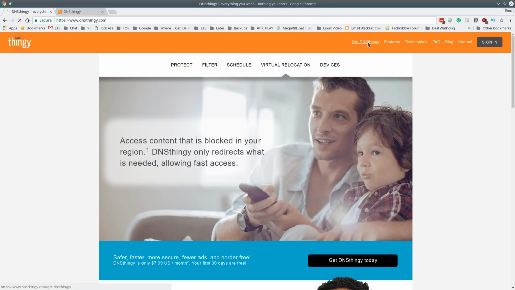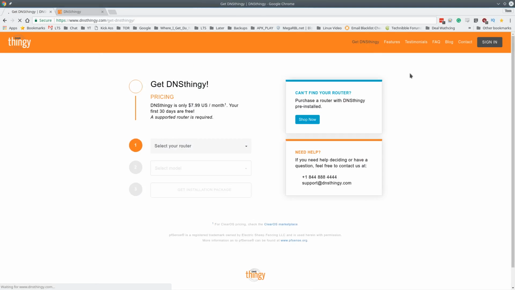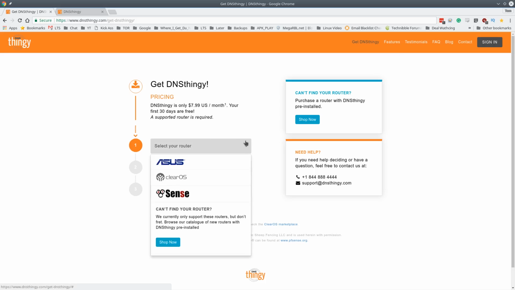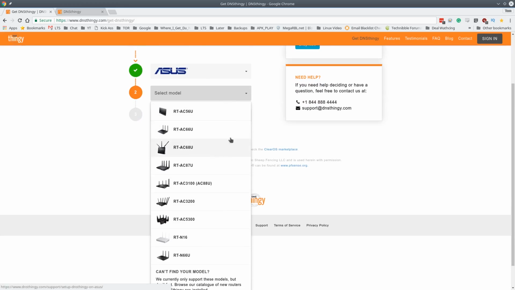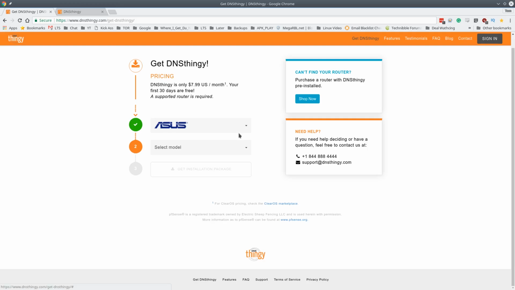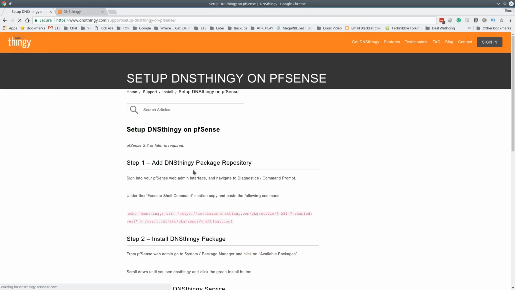So let's get started. First thing we do is get DNSthingy. Their price is $7.99 a month. Your first 30 days are free. A supported router is required. So they have ClearOS, which I haven't used. They have a list of ASUS ones that are in here, which are pretty cool. So if you have one of these model ASUS ones, I believe it's a replacement firmware is what they do with those. But with pfSense, choose pfSense 2.3 and get installation package.